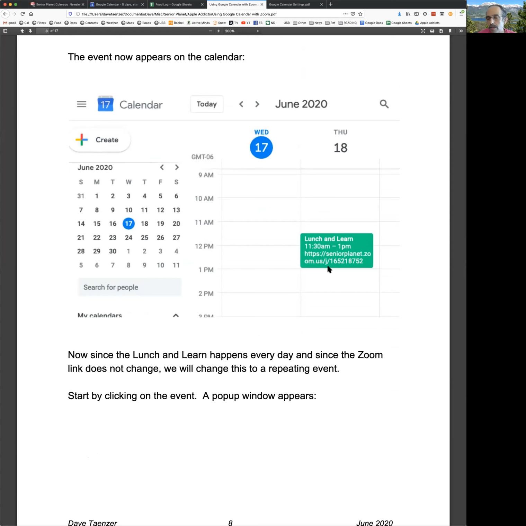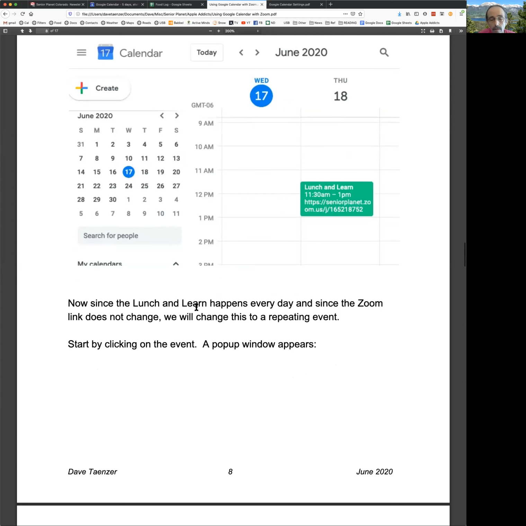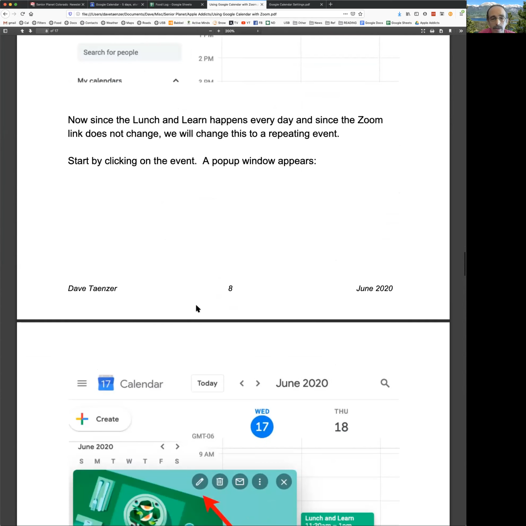Now this is a special kind of event because there's a Lunch and Learn every day. And not only that, we use the same Zoom web address every single day. So one of the things that Google has that a lot of people don't take advantage of is rather than try to click on every 11:30 and add in an event for every day and paste in that thing, I can make what's called a repeating event. And so we start by clicking on the event. Is everybody following me so far?